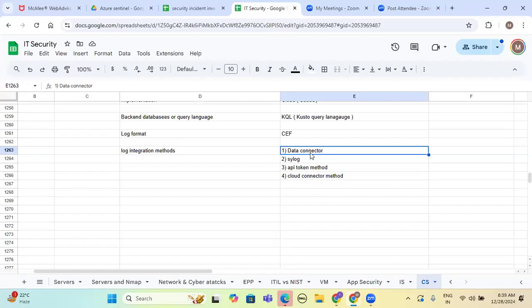And finally, even in case logs are not reflecting, I can raise a case with the Microsoft vendor side and I can fix the problem. So this is the way you have to explain at the time of implementation, whether you are aware of how to onboard log source logs to Azure Sentinel or not.